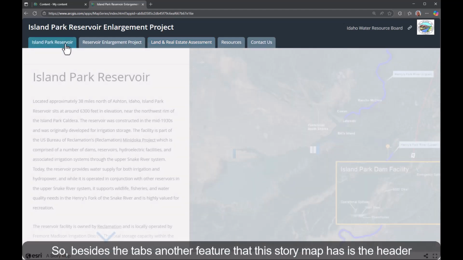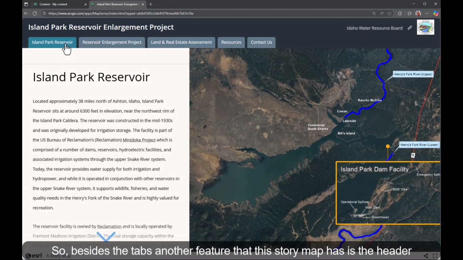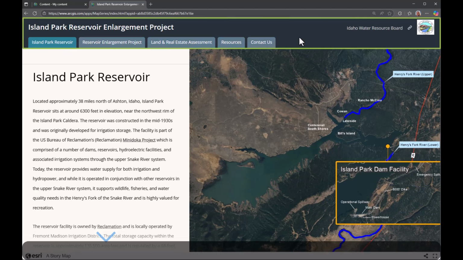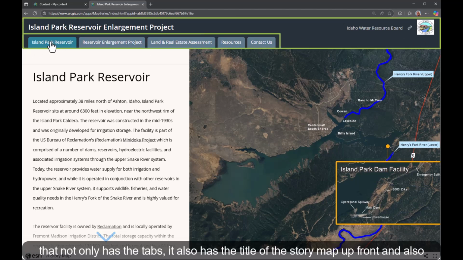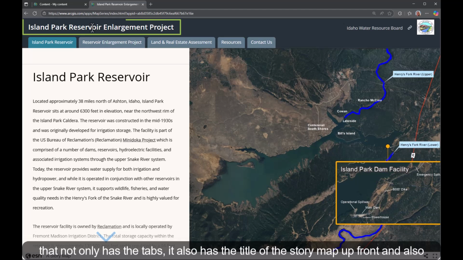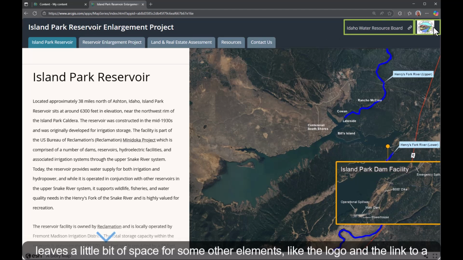So besides the tabs, another feature that this story map has is the header that not only has the tabs, it also has the title of the story map up front and also leaves a little bit of space for some other elements like a logo and a link to a website.